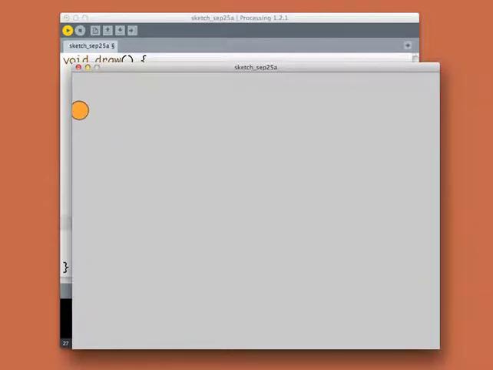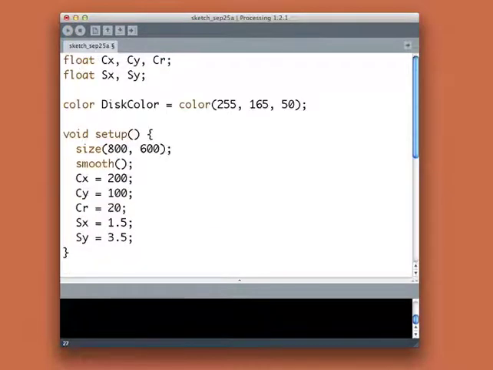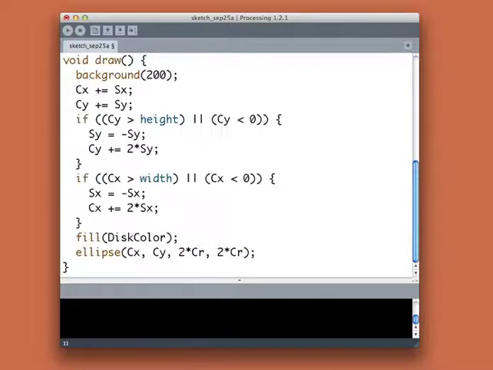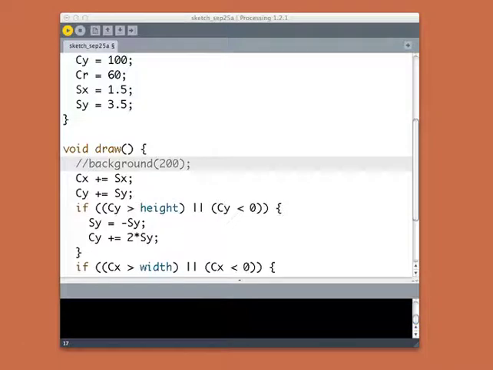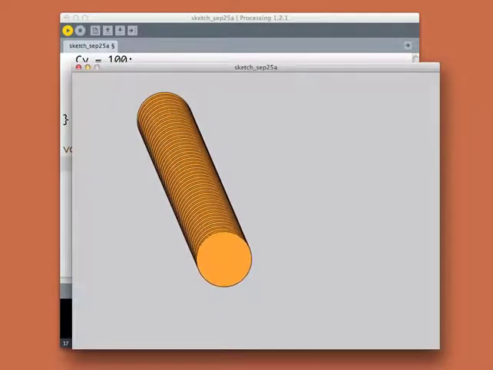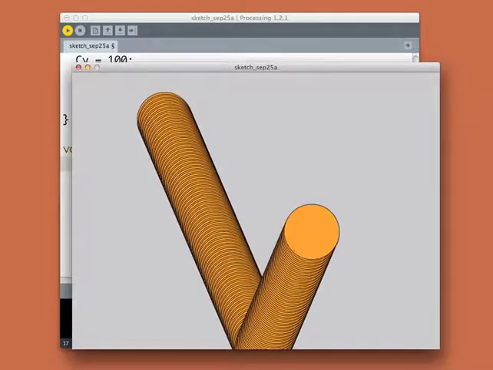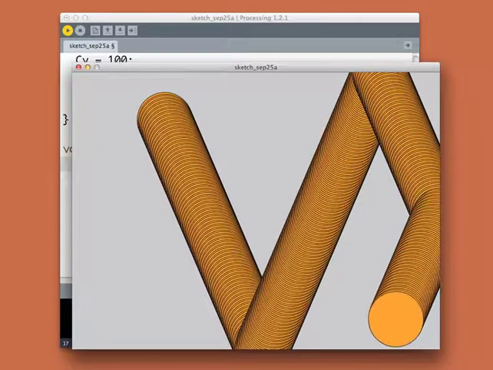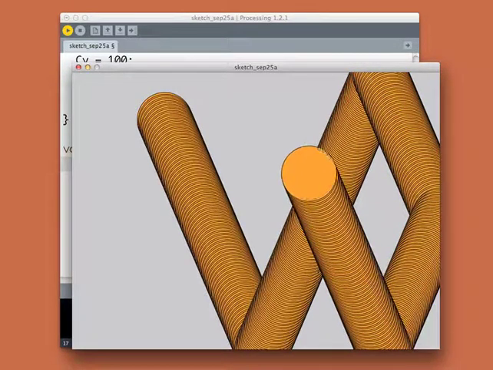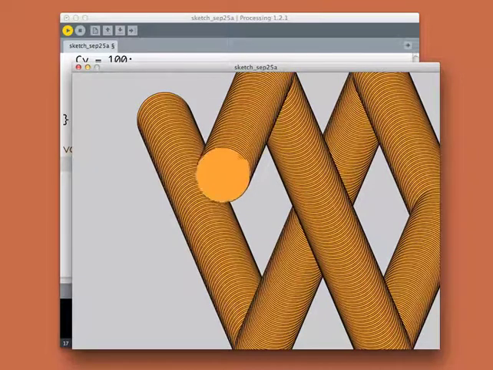Just for fun, I'll crank up the radius and leave a trail behind. So let's make the radius much bigger. Let's say 60. And I'll clear the background so we leave a trail. And we'll run it. And here's our big old bouncing ball, leaving a trail behind. This is a technique that you're going to find yourself using over and over in lots of different situations. So it's worth getting a handle on.